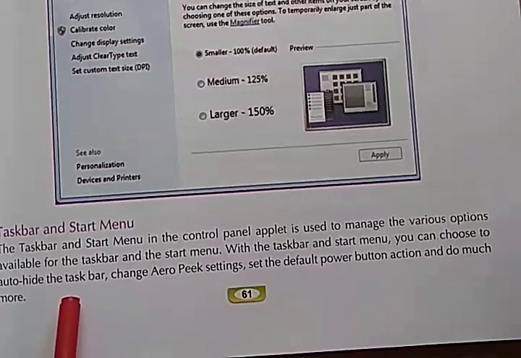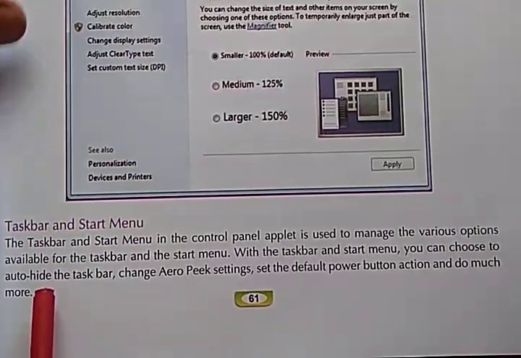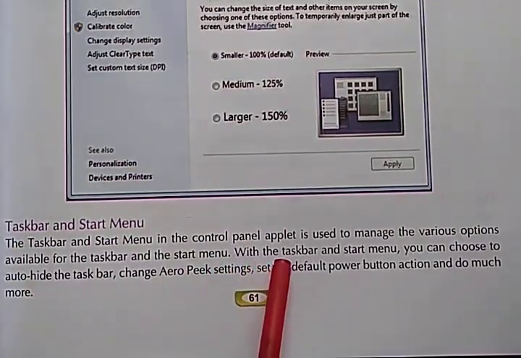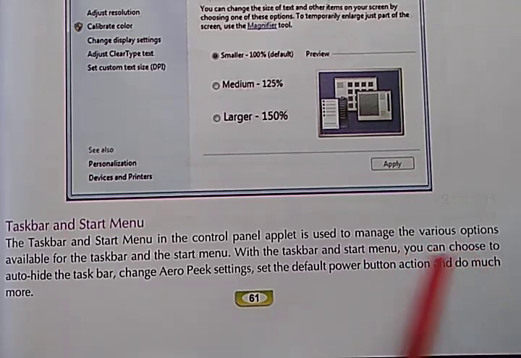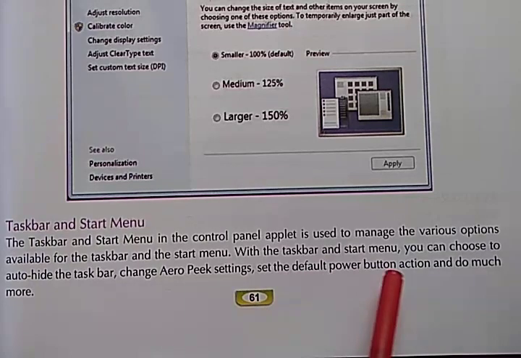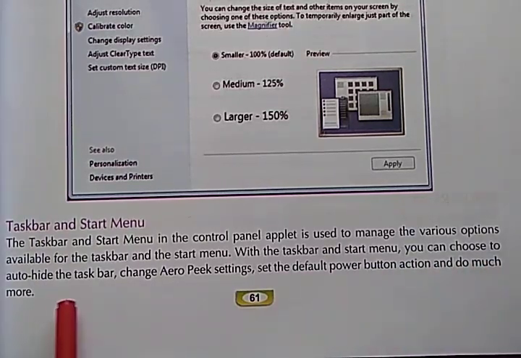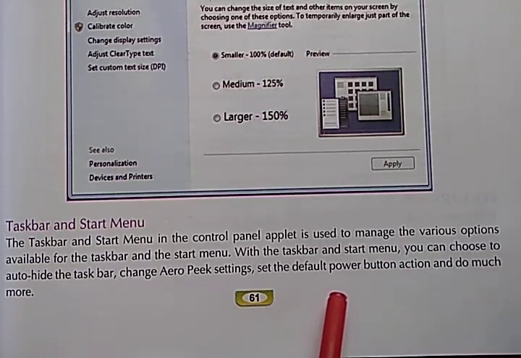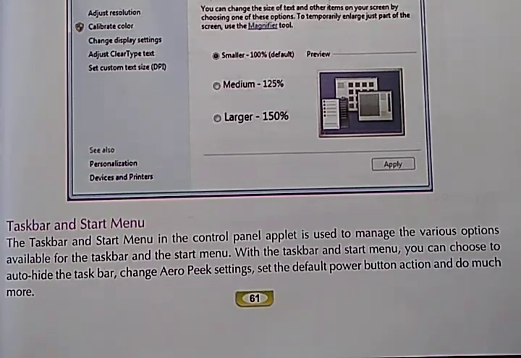Okay student, next given here, taskbar and start menu. The taskbar and start menu applet in the control panel is used to manage the various options available for the taskbar and the start menu. With the taskbar and start menu, you can choose to auto hide the taskbar, change Aero settings, set the default power button action, and do much more.